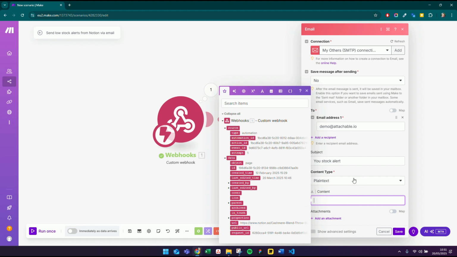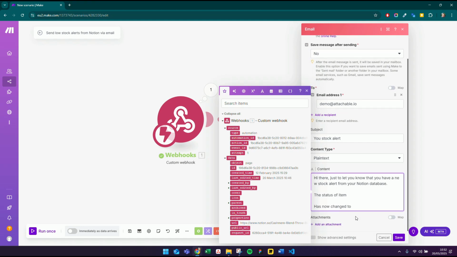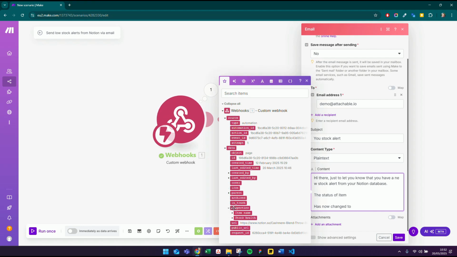So let's go for something like: Hi there, just to let you know, we've got a new stock alert from your Notion database. The status of item has now changed to whatever, right? So how do we pass this value through? Status of item, we need the item name here. So we're going to need to find that from the data that's been passed via webhook. It's under properties. Sometimes you need to dig around within these values to find exactly the right thing.